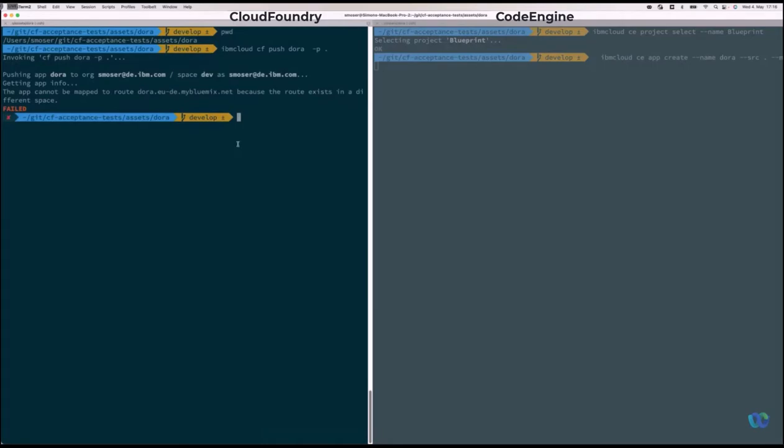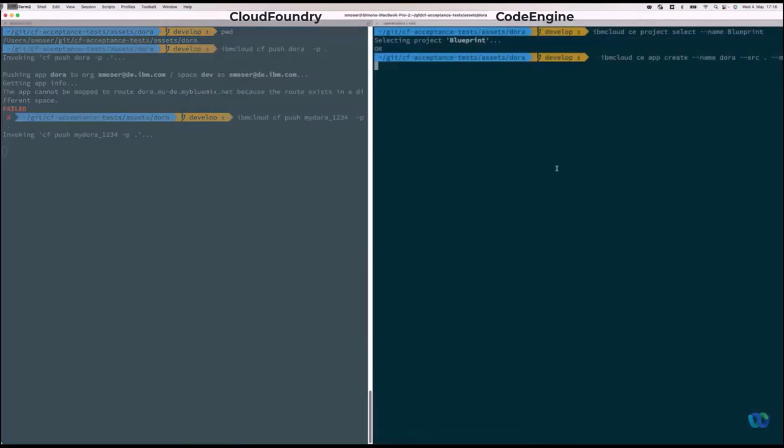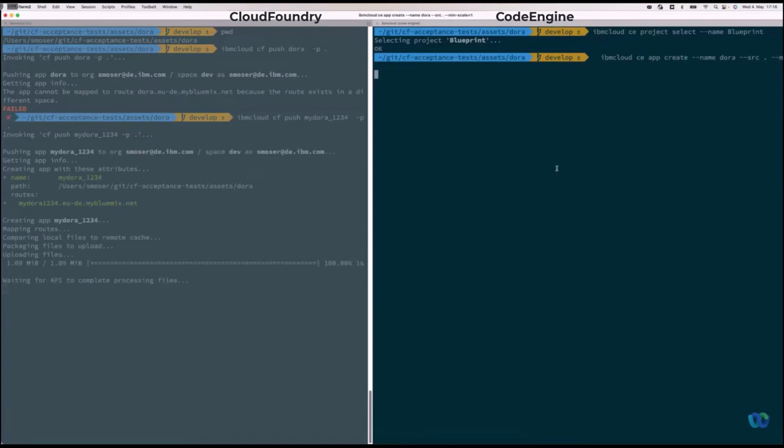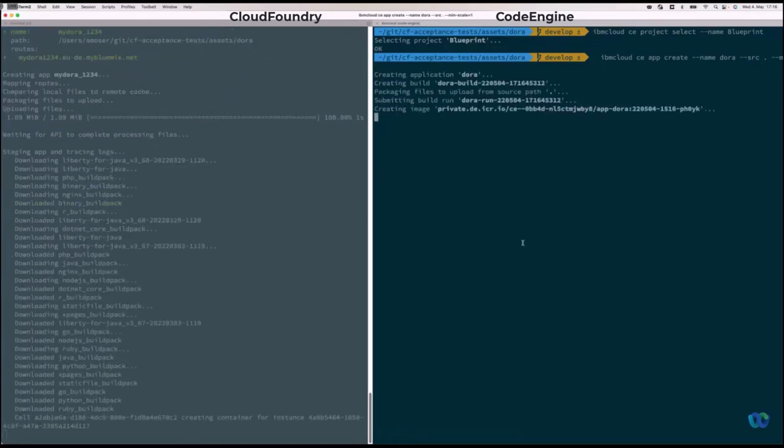Oh, hold on before I do this. Okay, I'm going to do another name. My Dora, mydora1234. Okay, and I'm going to kick off the one here on the side as well. Right? Did it work? Okay, now you can actually see things happening at the same time, right?